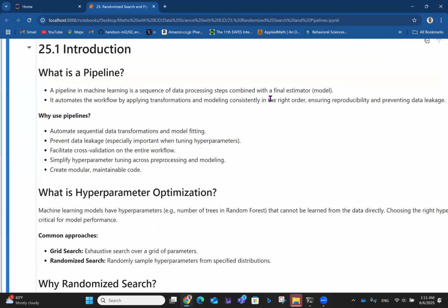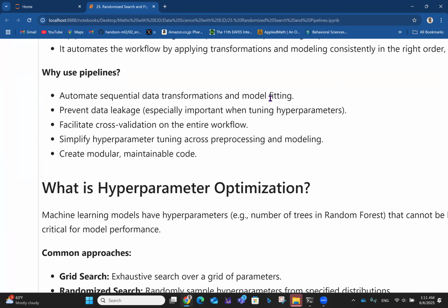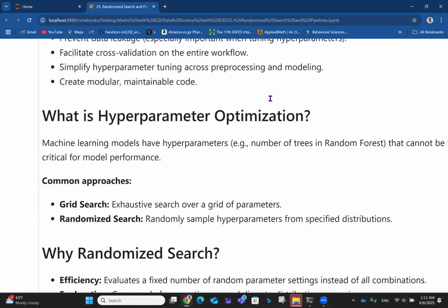So why do we use pipelines, right? You automate sequential data transformations and model fitting by using pipelines. Since there's already a sequence you should go in, it's easy to automate. You can prevent data leakage, especially important when tuning hyperparameters. You can also facilitate cross-validation on the entire workflow. Then you can simplify hyperparameter tuning across preprocessing and modeling. Then you can create modular and maintainable code. This is really important if you are in a place where you need to automate some processes.